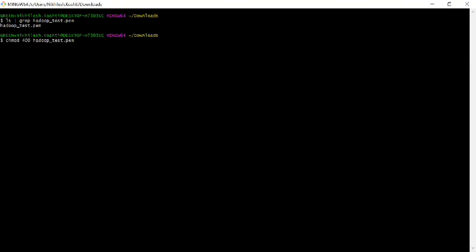Yep. So this is a command which I need to execute in order to change the permission of this .pem file. Yep, it executed successfully. Now it's time to connect to that particular instance. It's pretty much easy. The command is also straightforward.